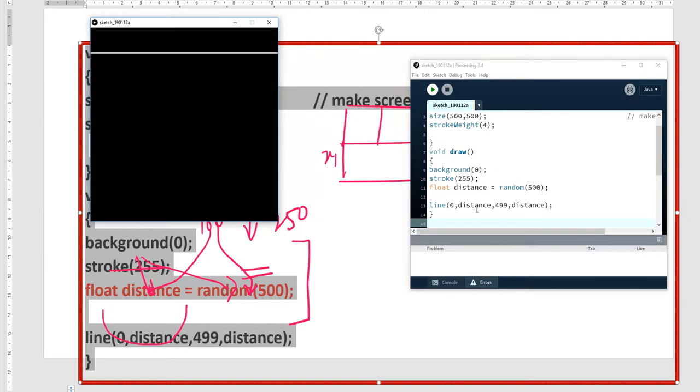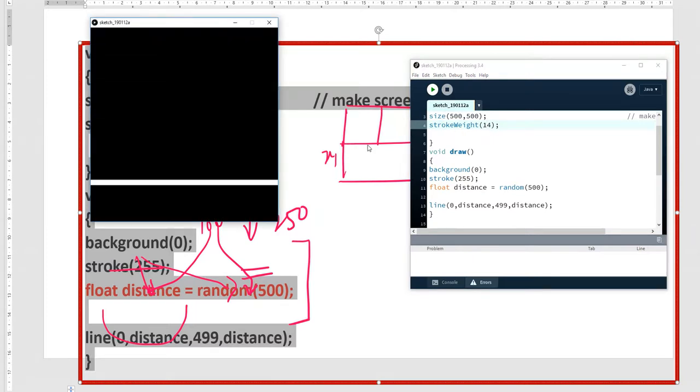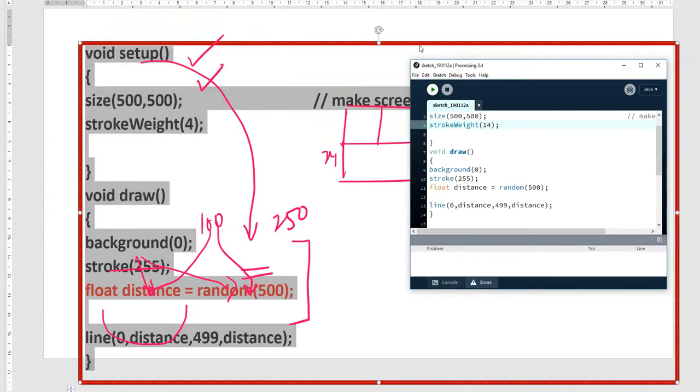The question you might ask is, why are we not using random directly here? If I use random here in the line, maybe it will generate 500 for y1 and maybe 200 for y2. Maybe it will take the same, but maybe not. That is why you have to create the float here. If you want, you can change the stroke width. If I run it, you will see our stroke weight is now 14. The thickness is increased.